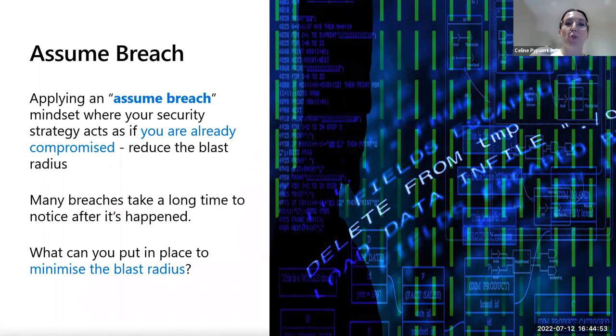So it's really important to, rather than think, okay, we haven't been breached as far as we know, therefore we should be okay until we find out otherwise, operate thinking, what if I have already been breached, but I don't know it yet? But it's empowering, right? Because then it tells you, what can I do now to minimize the blast radius? Imagine we're compromised and we just don't know it yet. What can we have in place to monitor, to detect, to respond?